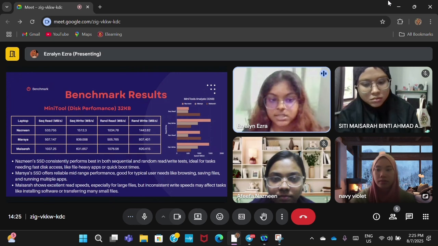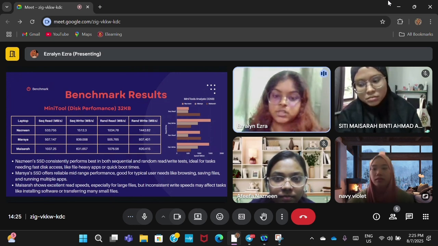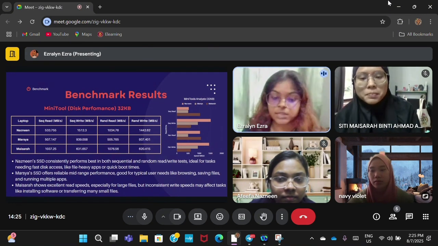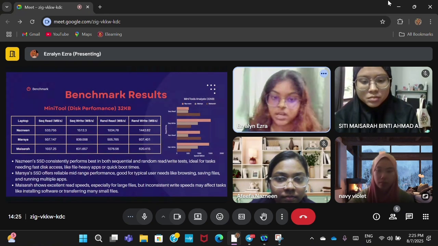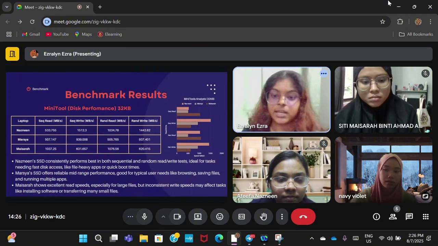Meanwhile, Masha's SSD offers reliable, mid-range performance, which is good for typical user needs like browsing, saving files, and running multiple apps. Maisara's shows excellent read speed, especially for large files, but it's inconsistent in its write speed, which may affect tasks like installing software or transferring many small files.